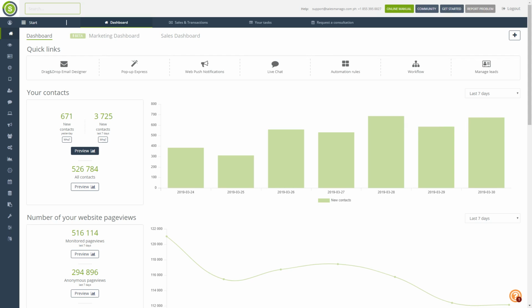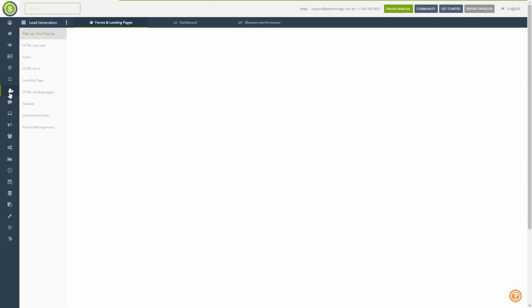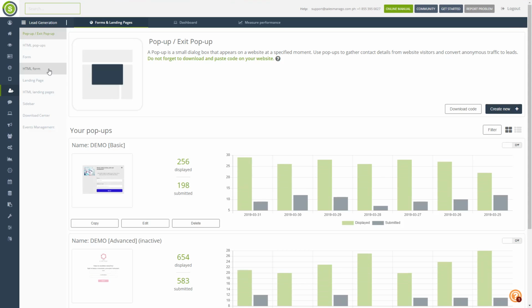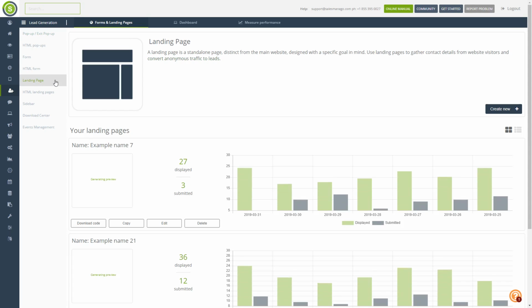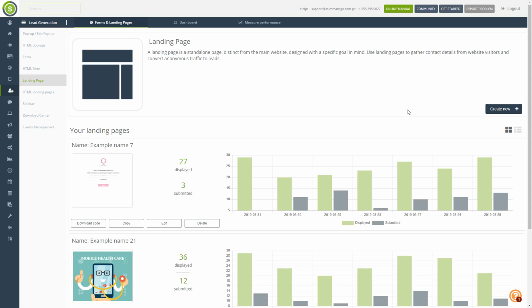Landing Page Wizard. In this movie, we'll learn how to create a landing page in one of our wizards for lead generation. To start, we'll have to go to the lead generation section of the system. Then we have to select the landing page section of the sidebar and click Create New.